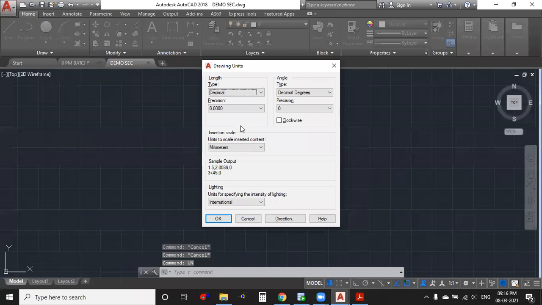One dialog box will open. Here you have to check the length type. Just click here. You have architectural, decimal, engineering, fractional, scientific. Architectural we use for feet, whenever you are working in feet. Decimal we use for millimeters and meters. Engineering is for feet and inches. So these three only we are using. Here I am going to select decimal because we are going to work in millimeters.